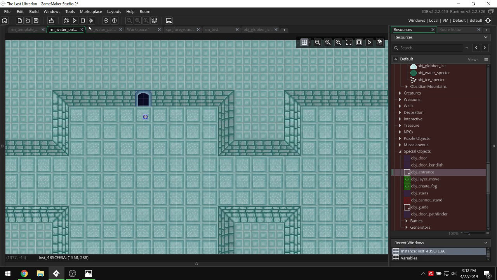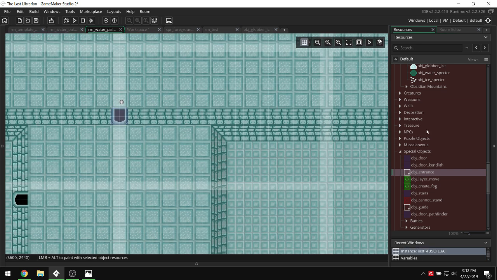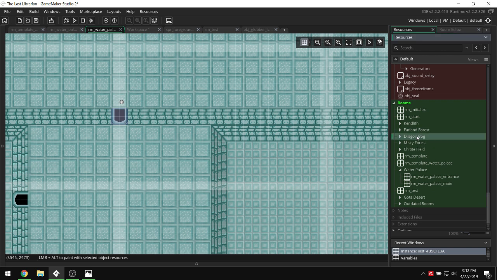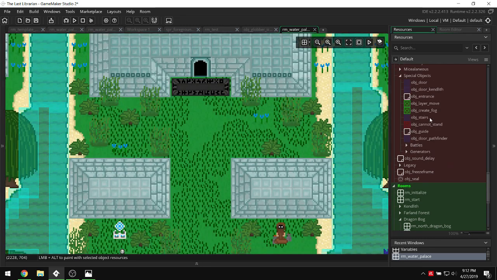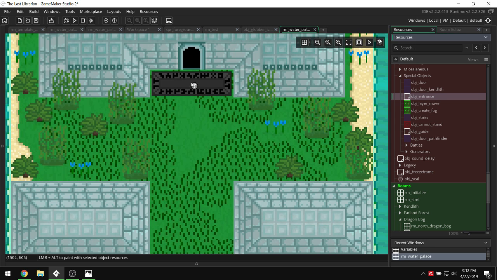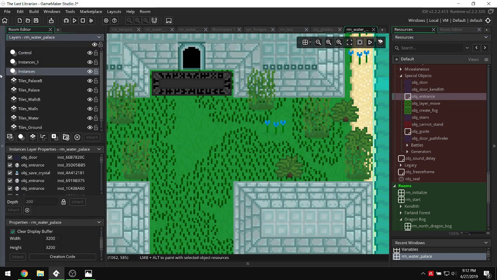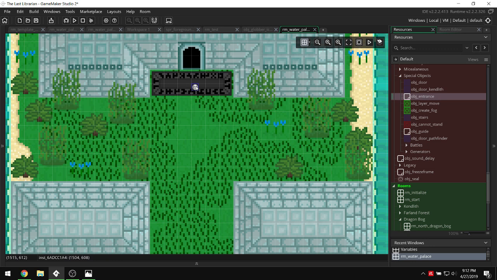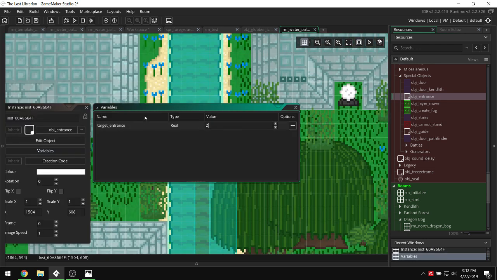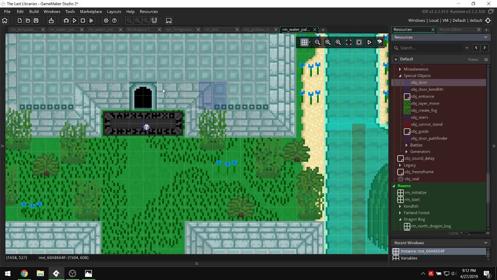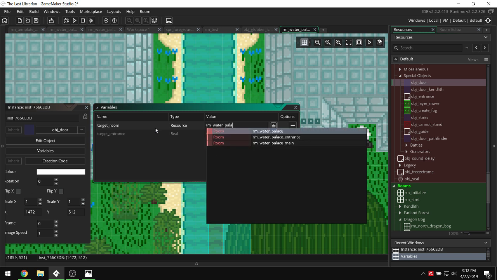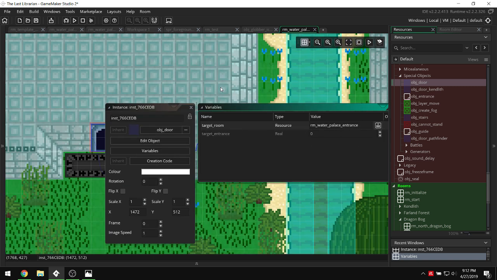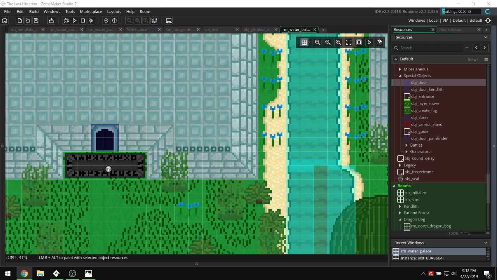I think this is right. We just have to connect this to the outside water palace. Whoa, what's going on here? Oh. You know, it takes kind of ages to connect these doors together, but it's a solution that has served me well. Palace entrance 0. Okay, I think this should all work. Let's just check that out.